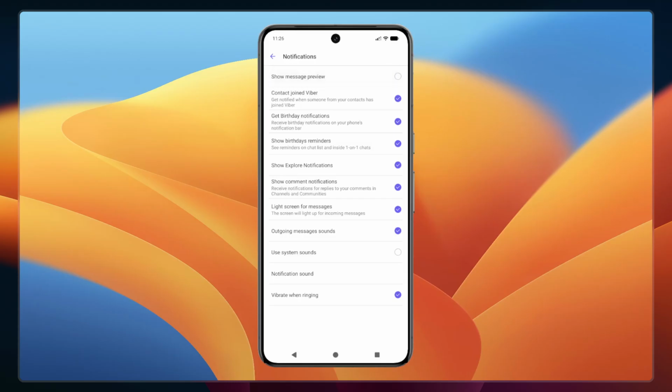By doing this, you're disabling message previews, which means your notifications will still appear, but the message content itself will remain hidden until you open the app. This adds an extra layer of privacy to your conversations.